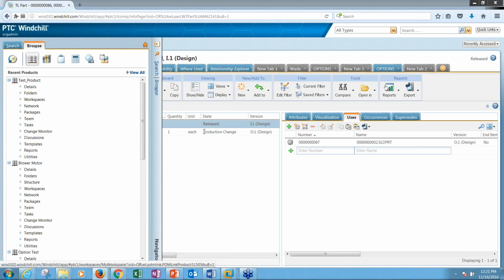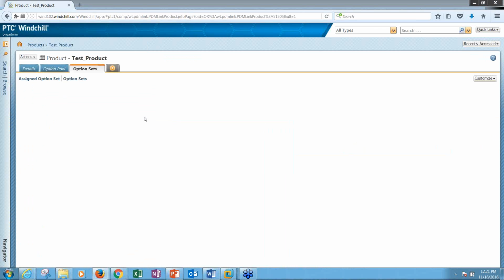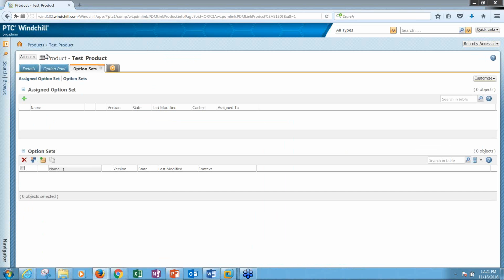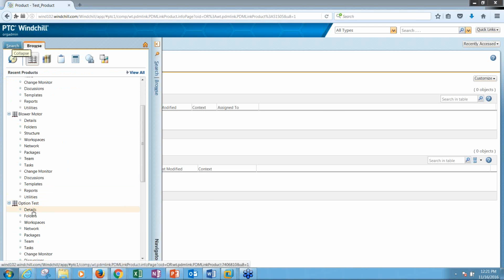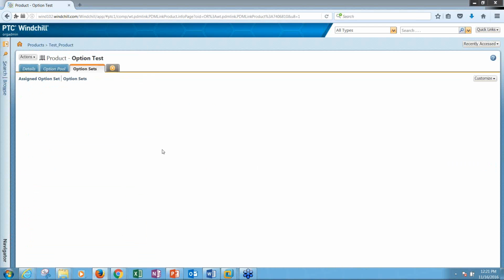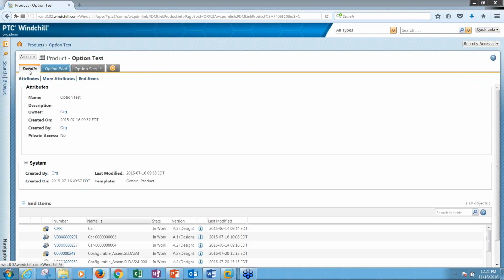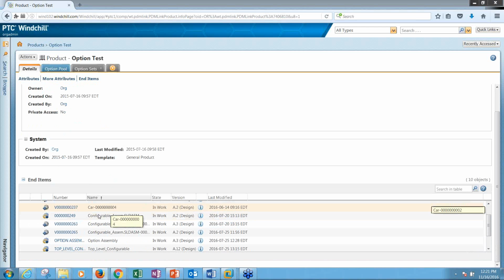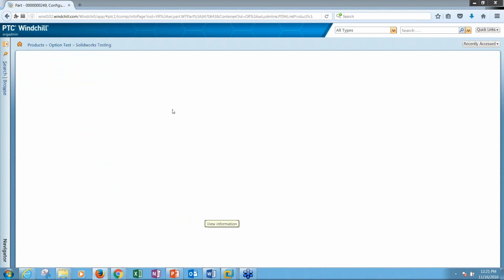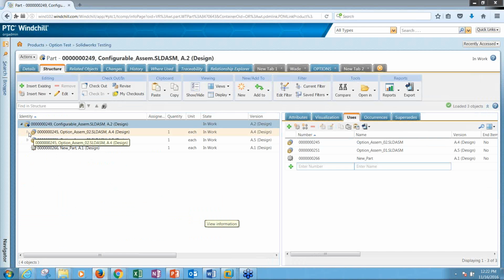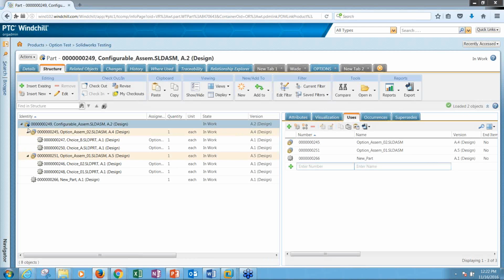And go to, I'm going to go to option test here. So here's an example of using options and variants. And so essentially what we do is I have a configurable product. And this is a real simple example again, where I can define that I have a part that is going to be configurable. So I'm going to have different things swap in and out within that configurable module.